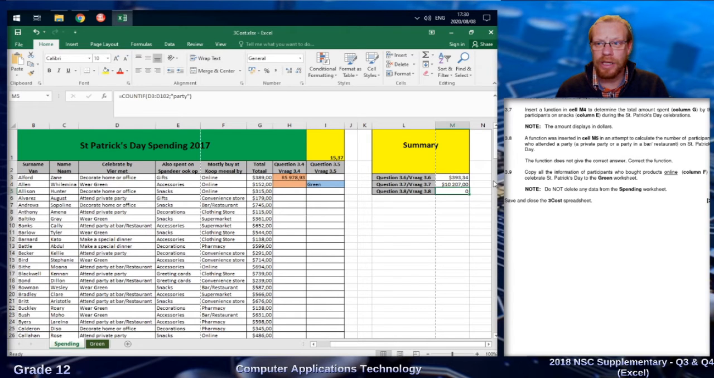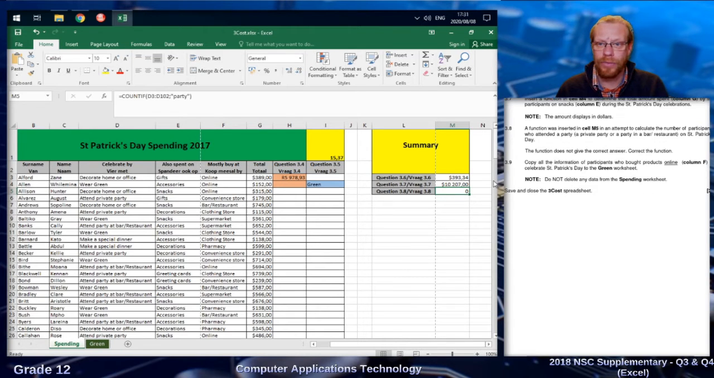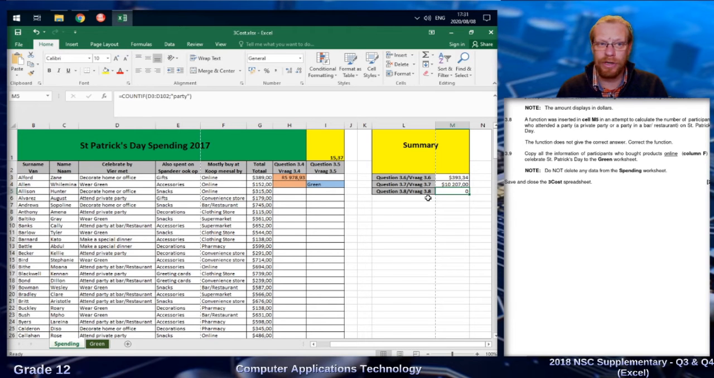A function was inserted in cell M5 in an attempt to calculate the number of participants who attended a party, a private party, or a party in a bar on St. Patrick's Day. So the function does not give the correct answer, so we must correct this function. And we have here COUNTIF D3 to D102, and they're looking for the word party. We are counting, and COUNTIF is the correct function because we are going to be trying to count things that have the word party in it. But as it stands here, it's looking for the literal word party, and we don't have the literal word party. We have either a private party or a party in a bar. And you'll see here, attend private party, attend party in bar.